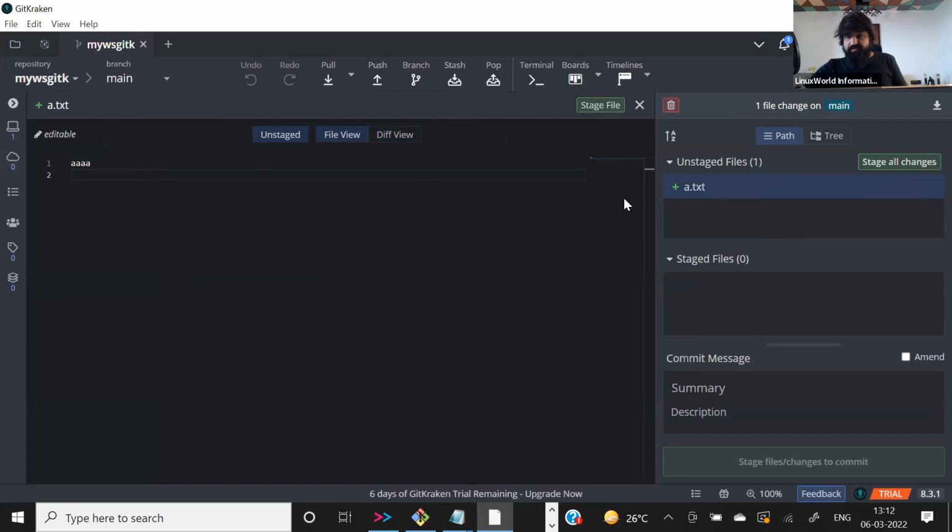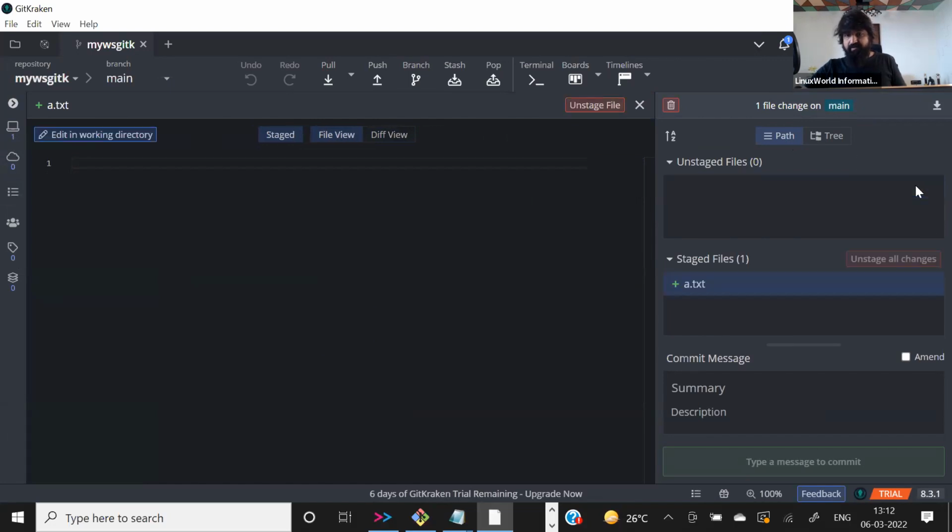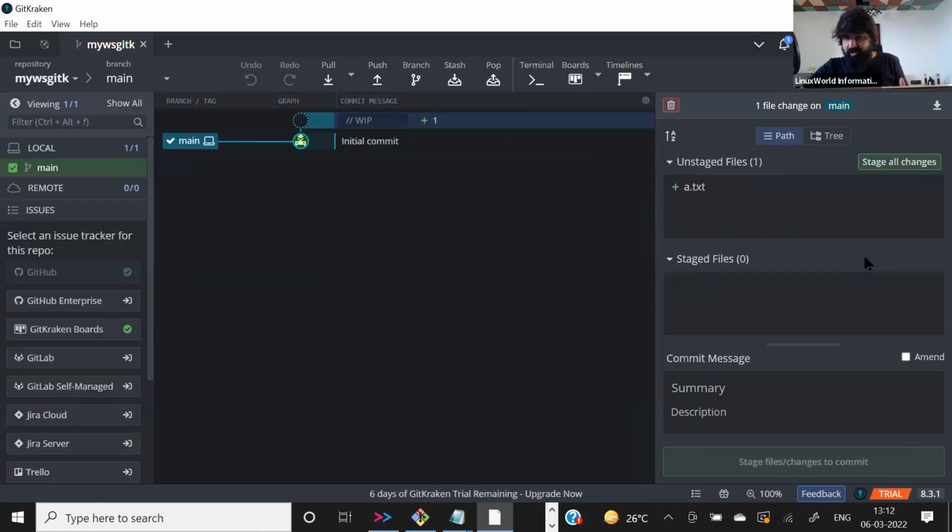Okay. So now this file is still in my unstaged area. You have to stage the file, the git add command; the same thing we can do here, stage the file. One click, the file has been staged. If you want to unstage again, click here, the file is unstaged. Stage again, but you think your file is done and you want to commit this file. You can just go here, write the summary of the commit, maybe description also, commit number 1, and commit this file.